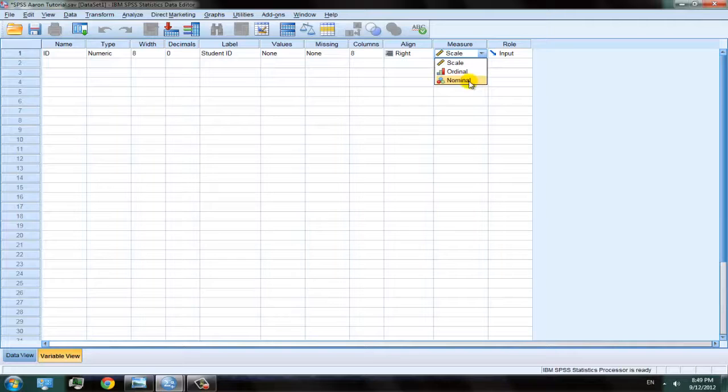So there's no order to it. And ordinal is if there is some order to it, but it's not a scaled order. In other words, ordinal is if it's like short, tall. You know what I mean? It's kind of arbitrary, like what is short, what is tall. You can't really do any math with that, but there is an order to it.